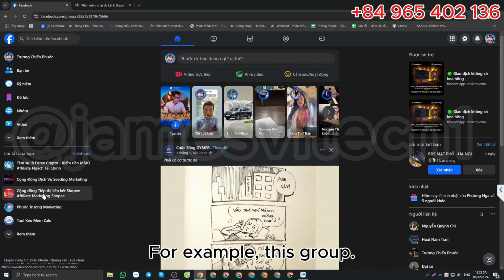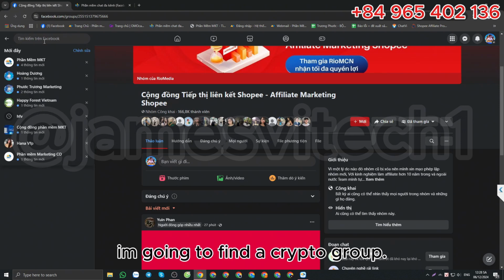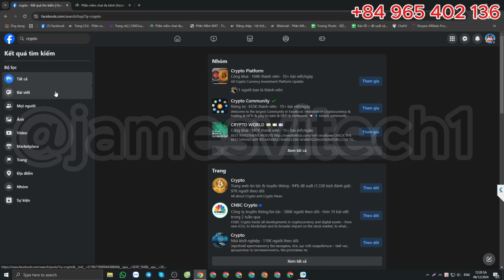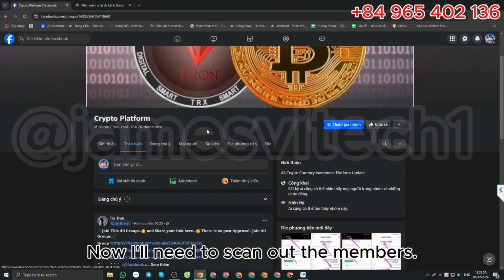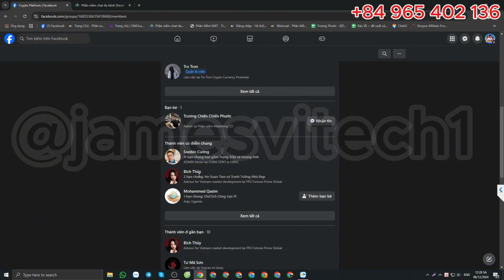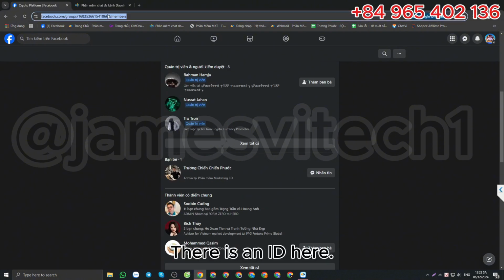Now, I'm going to find a group. For example, I'm going to find a crypto group. For example, this group. Now, I'll need to scan out the members. I'll copy the ID of this group. There is an ID here.